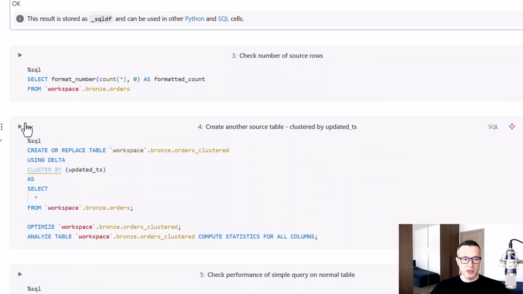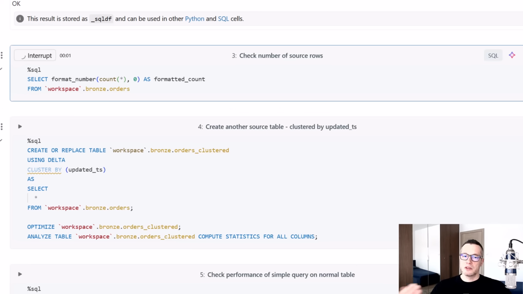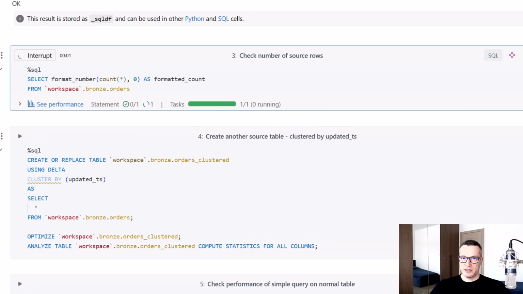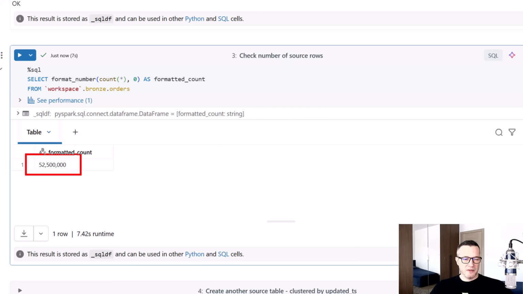Alright, so the table has been created. Let's see how many rows we have in our source table, the bronze orders table. And we should have about 50 million rows, right? Depends on your case if it is much or not much, but it is enough to show you the performance implications. And please note that our bronze orders table was created without any performance optimizations in mind.